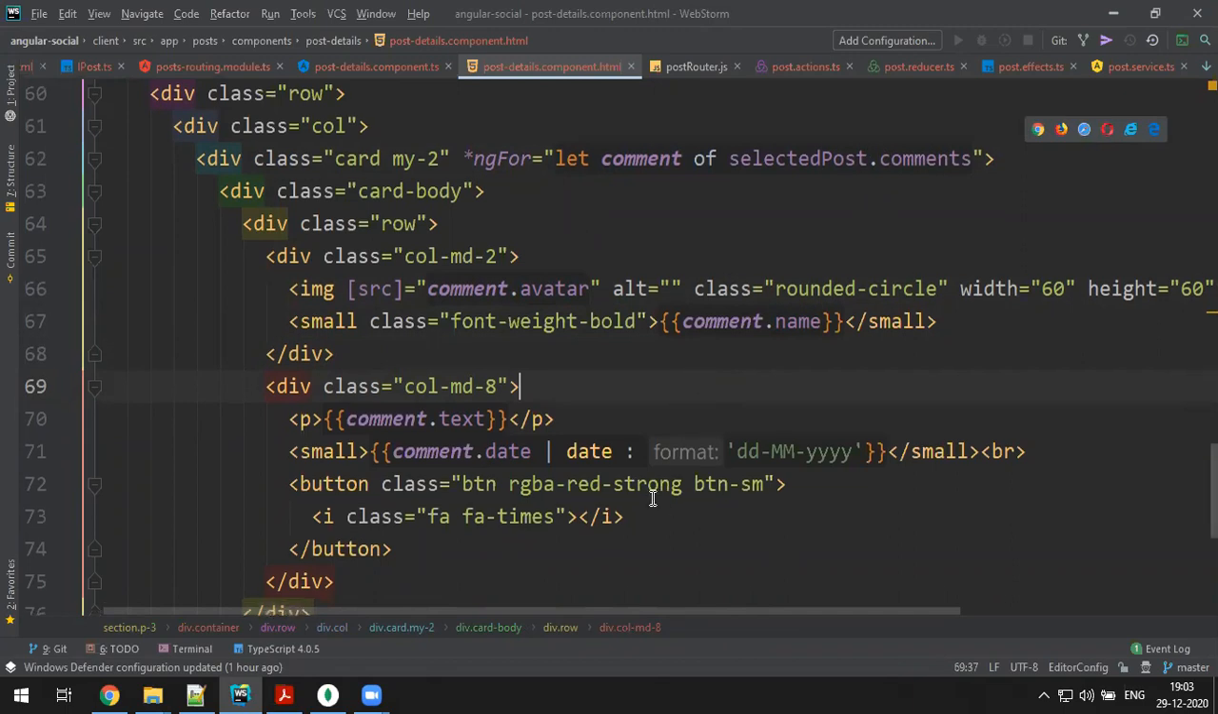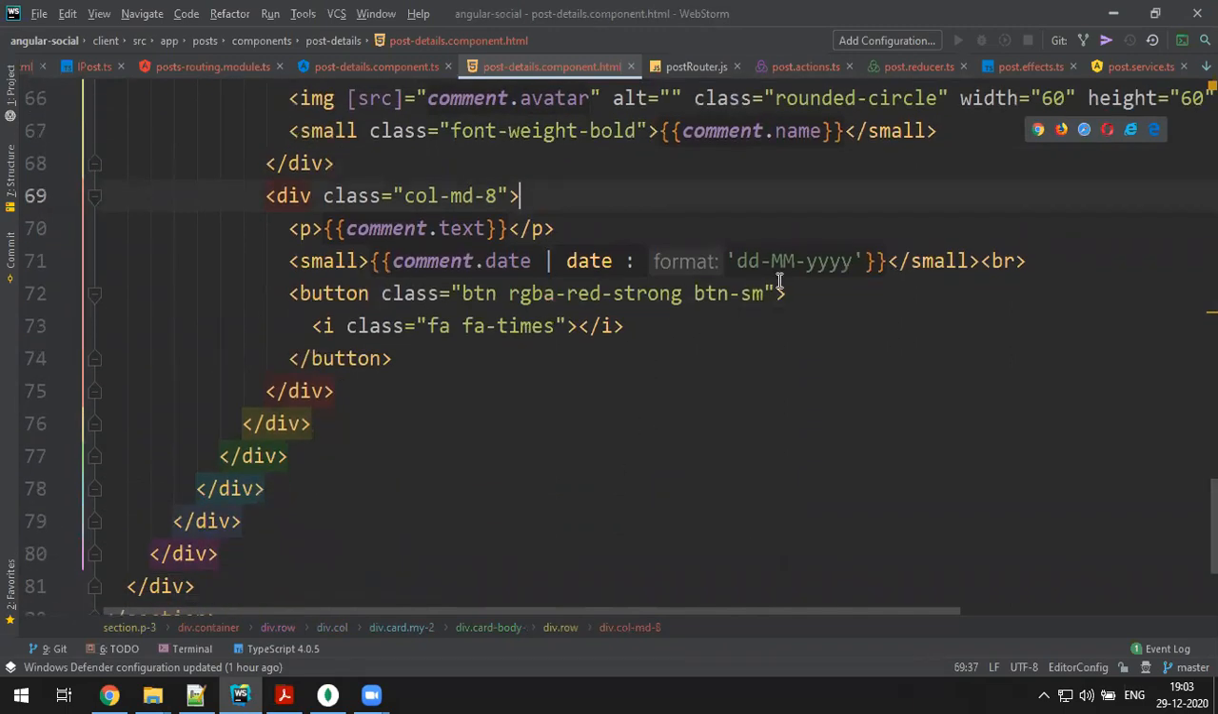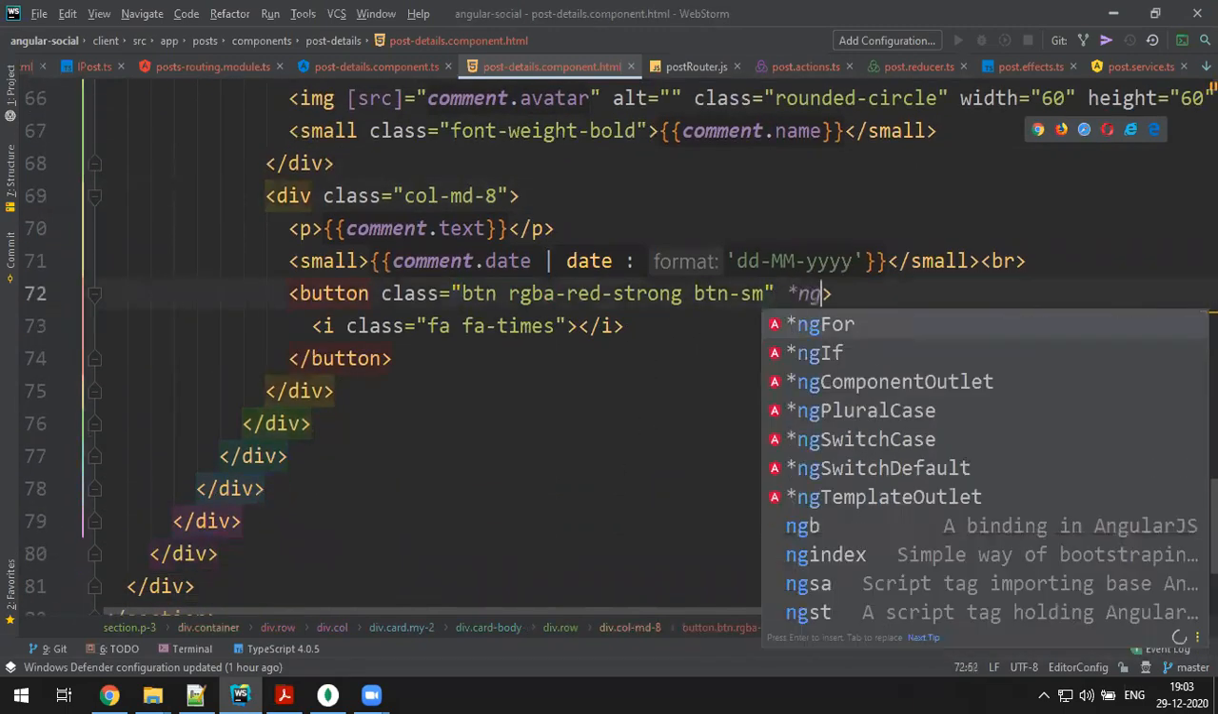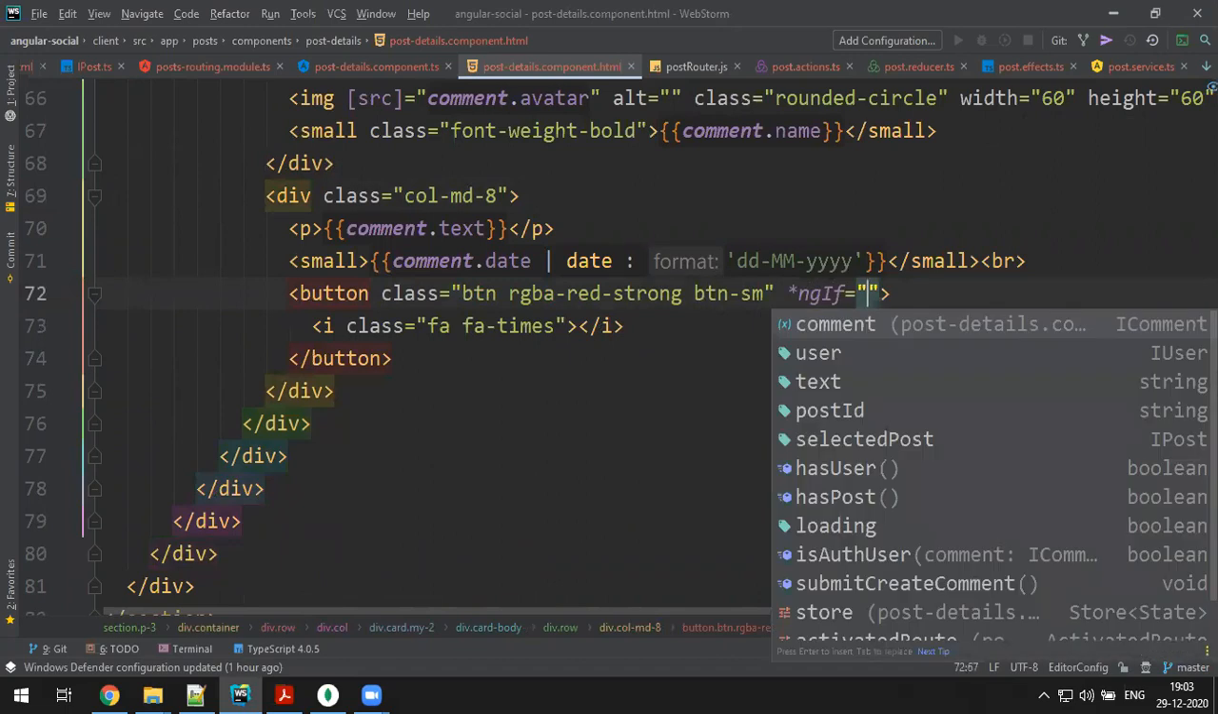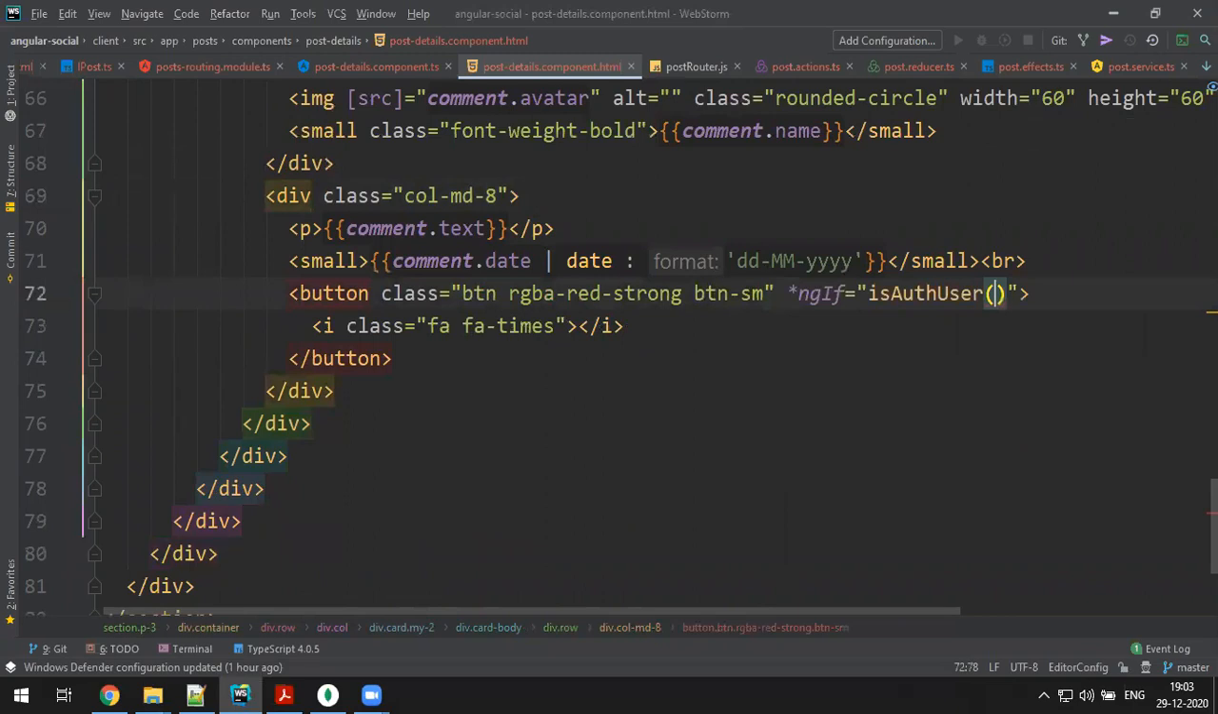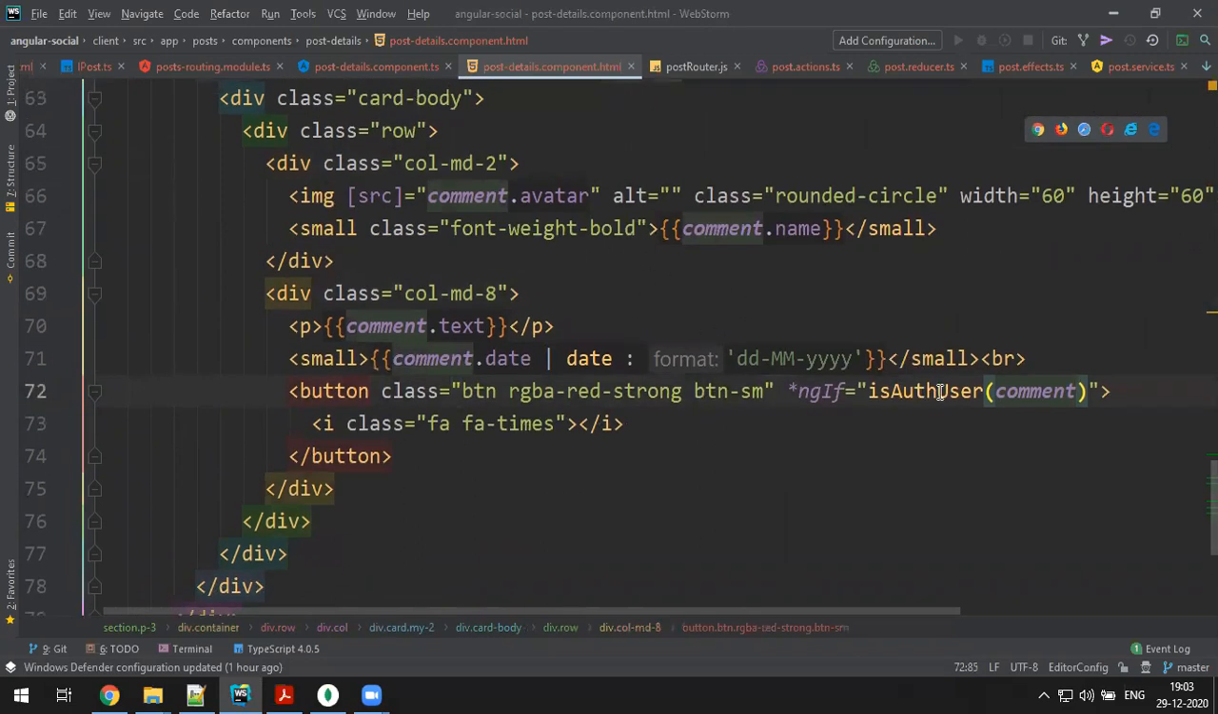So condition star ngIf, what is this? Is authenticated user. You have to provide a comment. Comment, take it. Okay, I am just looping through comments. No, the particular comment I'm passing here. This will verify the condition match. Then only this button will display. Check it out.